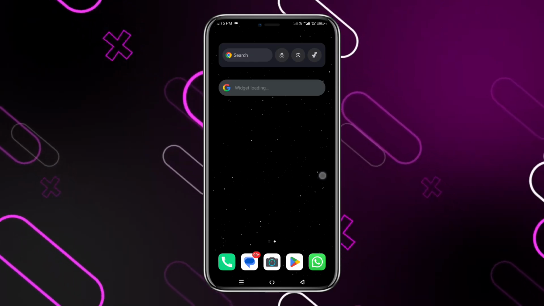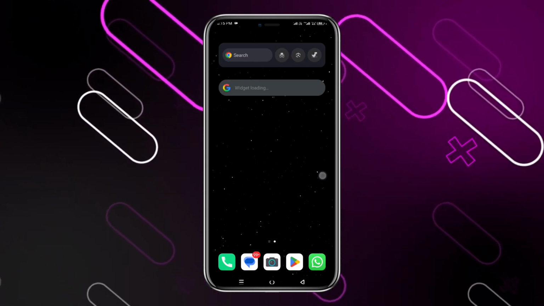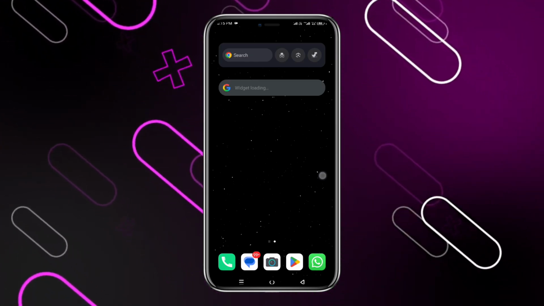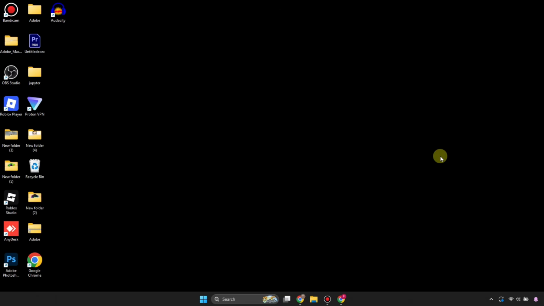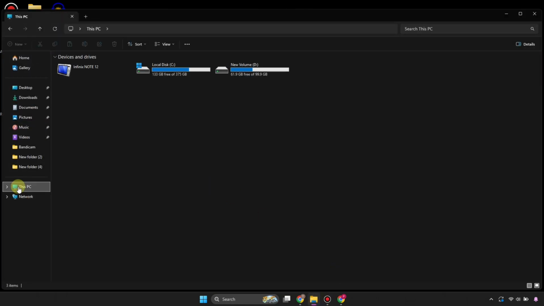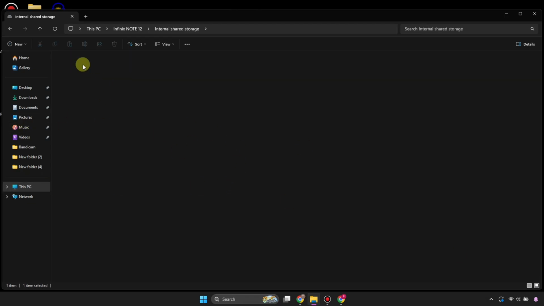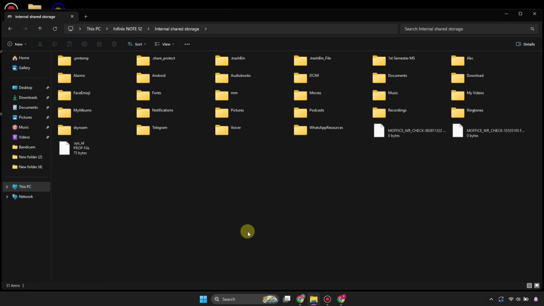Once you have done it, then you have to simply go to your laptop in which you have Windows 10 or 11. So once you have connected the data cable to your PC, you don't have to do anything. You have to simply go to the File Explorer. Once the File Explorer gets open, you have to go to this PC and there you will find your mobile phone drive. You have to just simply double click onto it and again double click onto it. Then simply open the folder where you have the photos.